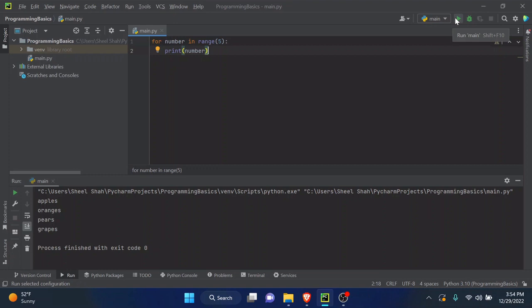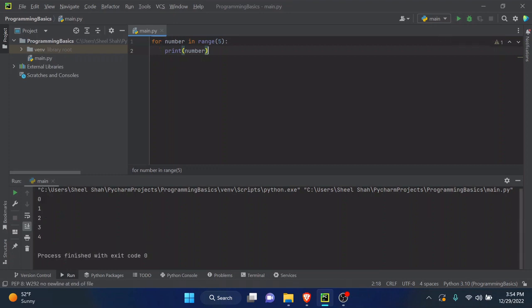So if we run this, number will go through and print the values of the numbers. So here we have 0, 1, 2, 3, 4, and then all we need to do if we want more numbers is increase this 5. Now, one thing you will notice is that it's not printing 1 through 5, it's printing 0 through 4.